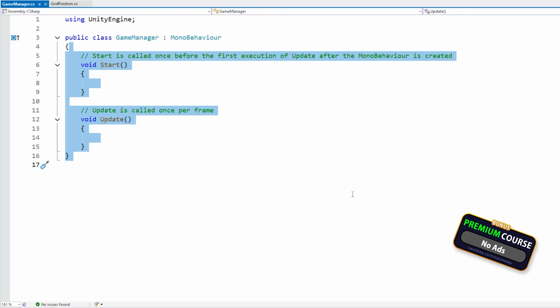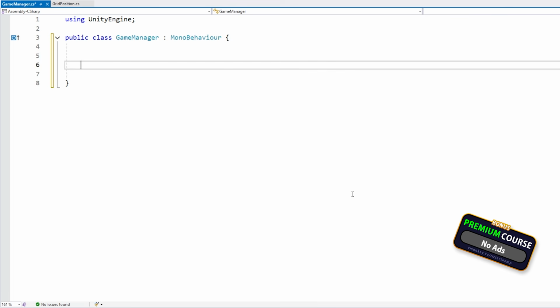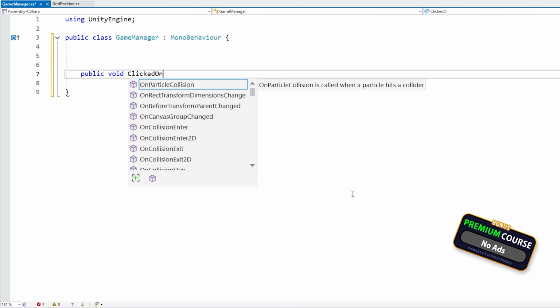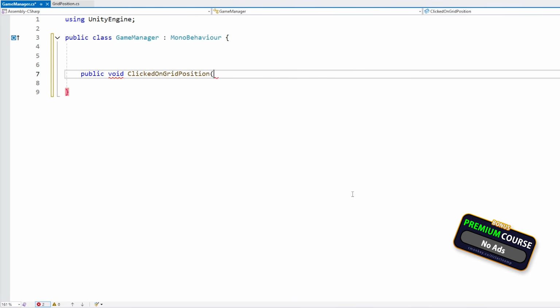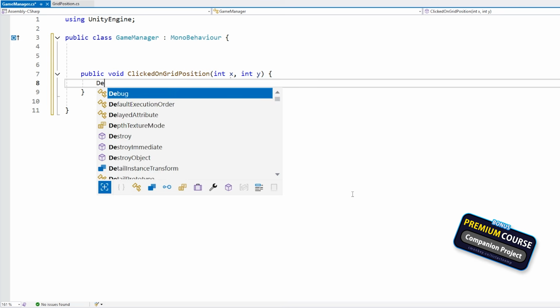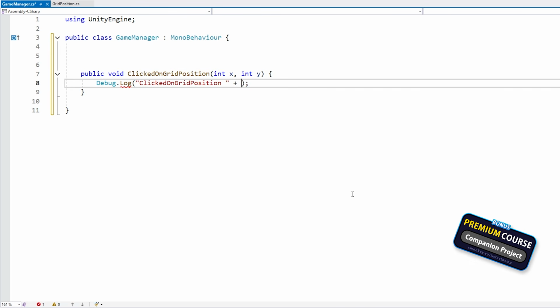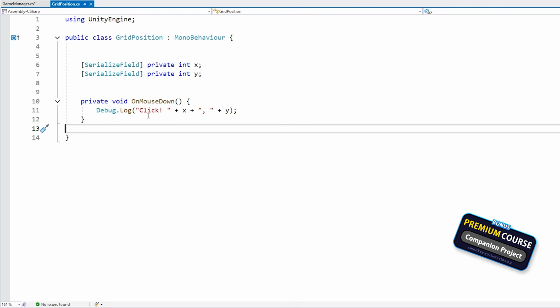Let's make a function that we're going to call whenever we click on a grid position. And let's make it public since we are going to call it from a separate class. Let's make it return void, we don't need to return anything. Let's call it ClickedOnGridPosition. And we're going to receive an int x and an int y. Simple like this. Let's do a log just to verify everything is working. So log on the ClickedOnGridPosition with the x and with the y. Okay, like this. So now the question is, how do we actually call this function from over here from the grid position?